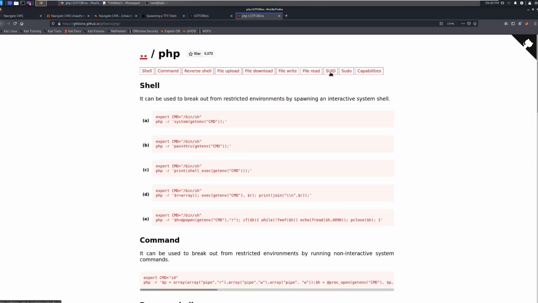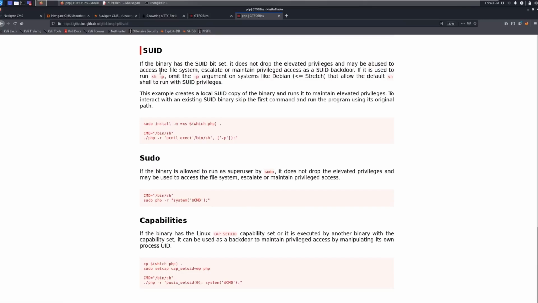So we could scroll down over to SUID and click on it, and it says, if the binary has the SUID bit set, it does not drop the elevated privileges and may be abused to access the file system, escalate, or maintain privilege access as a SUID backdoor. Okay, if it is used to run sh -p, omit the -p argument on systems like Debian that allow the default sh shell to run. So it's giving us some instruction here, okay?